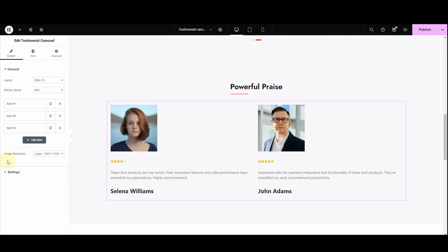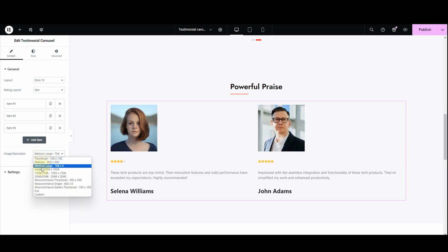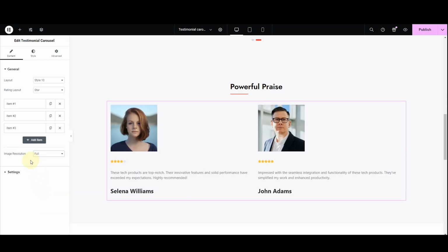Once your content is ready, select the ideal image resolution from the drop-down menu. Select the resolution that best suits your testimonials. I'm selecting full. The general section is completed. Moving forward to the settings.